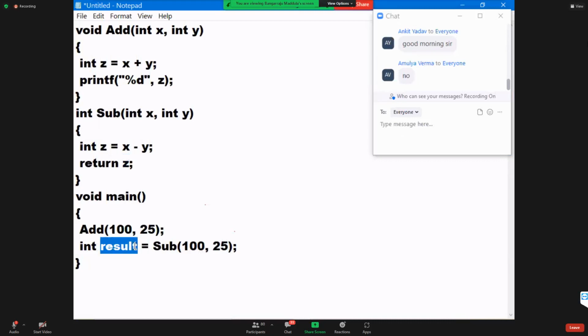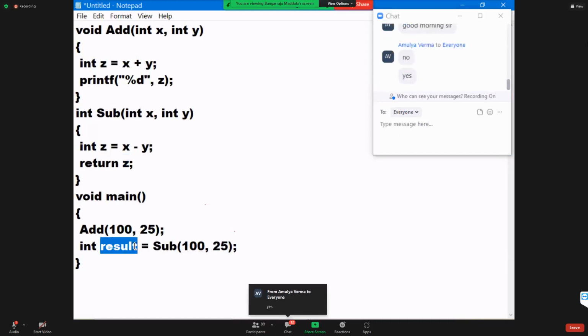Now tell me, can I print the result on the monitor? Be active, this is what I said yesterday. Can I print the result on the monitor? Can I store the result in a file? Can I store the result in a database? Anything is possible. Why? The value is in the variable. I can store in a database, I can store in a file, I can display on the screen. Anything is in my control. But here, I can't do anything.